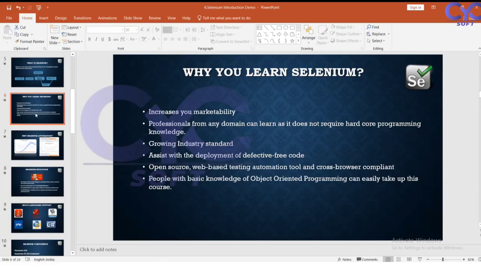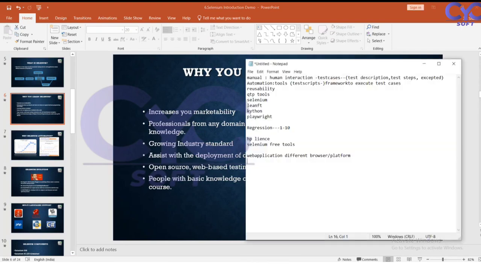Why? Because Selenium supports multiple programming languages, so a person who has knowledge of any of them can work on it. And it is open source. If I take QTP, as I told you, QTP is a licensed version. So we have to take the license and then start the work.